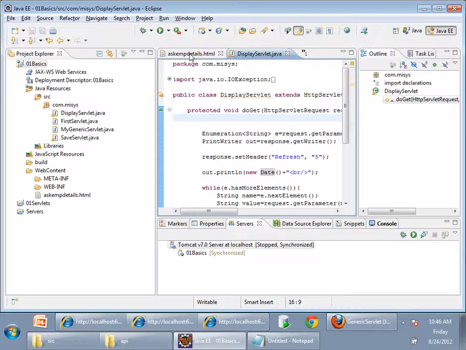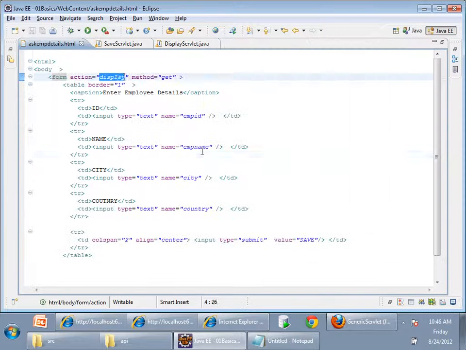Now in HTML, can one request parameter have many values? Tell me, how can I give many values for a particular request parameter? Multi-select, yeah, multi-select is one thing.